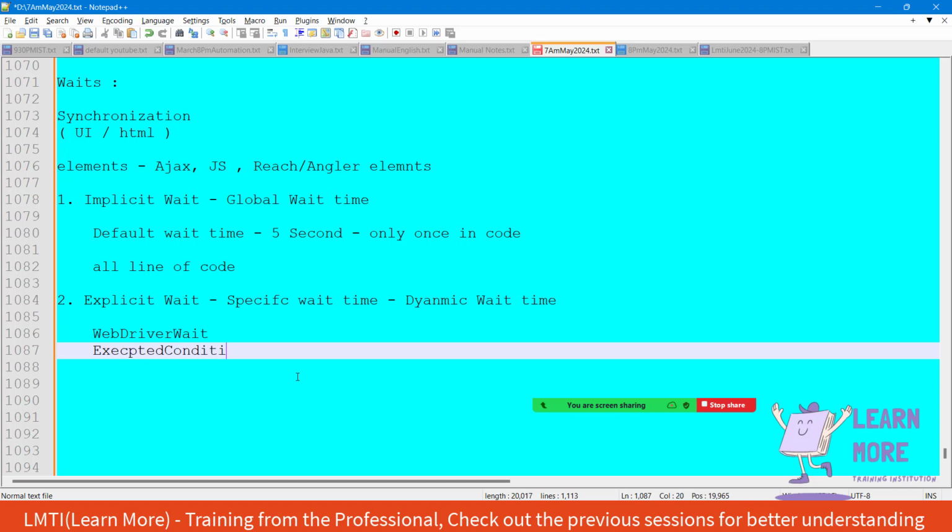We can check whether the field is enabled or disabled, or it is loaded or not loaded, or displayed or not displayed. Likewise, we can set the expected conditions. So we are going to check the expected condition, and only if the expected condition is satisfied, then it will continue the execution. So now let us try to implement it.